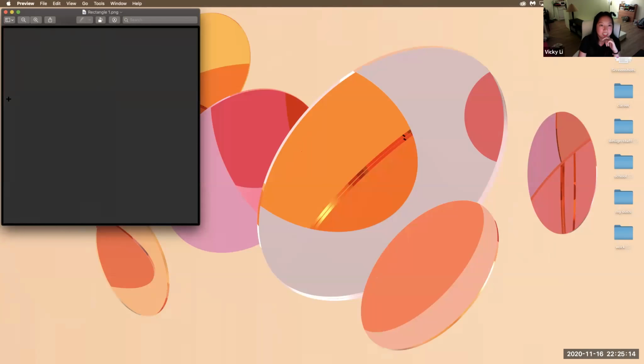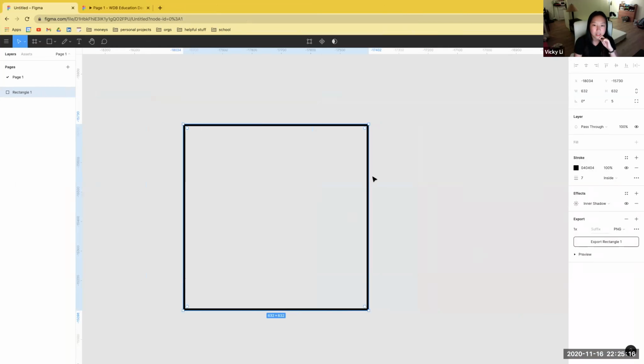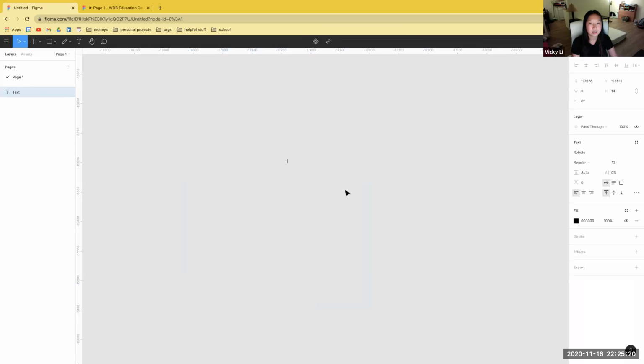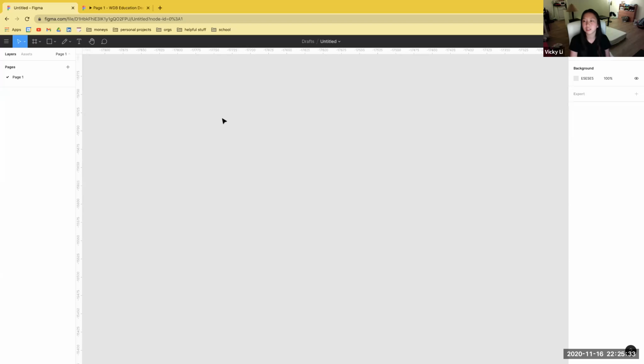Beautiful, it's so nice. But yeah, so that's kind of the basic properties. For stuff like text, of course, it's different. You have stuff like font, size, tracking, so like spacing between letters and all the text specific stuff. So I would explore the properties for different types of objects. But yeah, that's basically what Figma does for you.